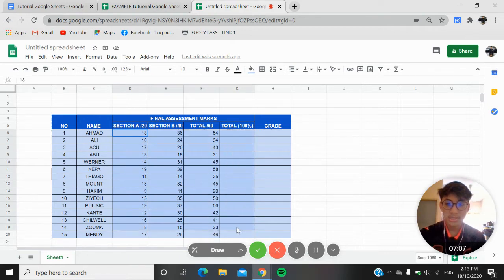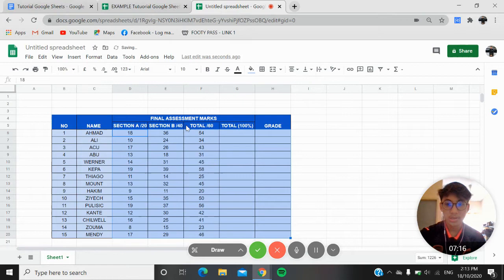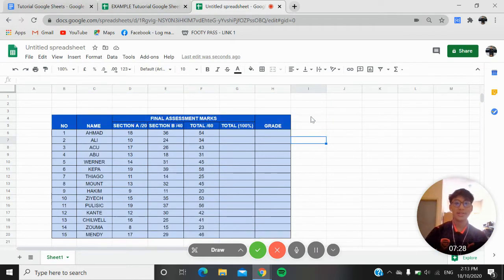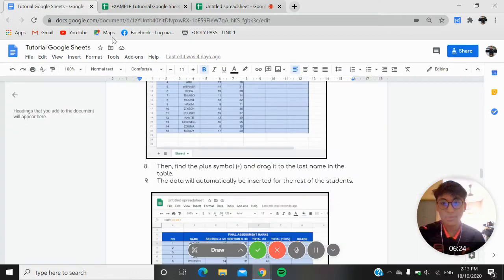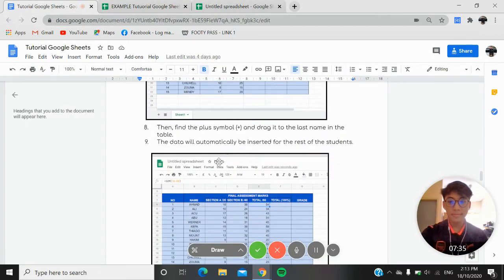So then you can centralize the data. Okay, and just drag all the data and find this and click center. So it will centralize the numbers so that the result will appear better and more beautiful. So let's proceed to the next steps.